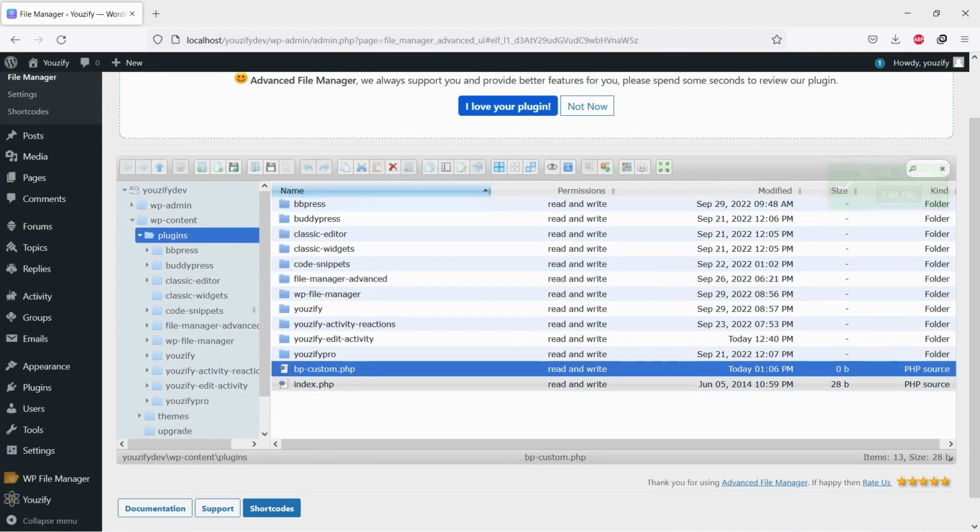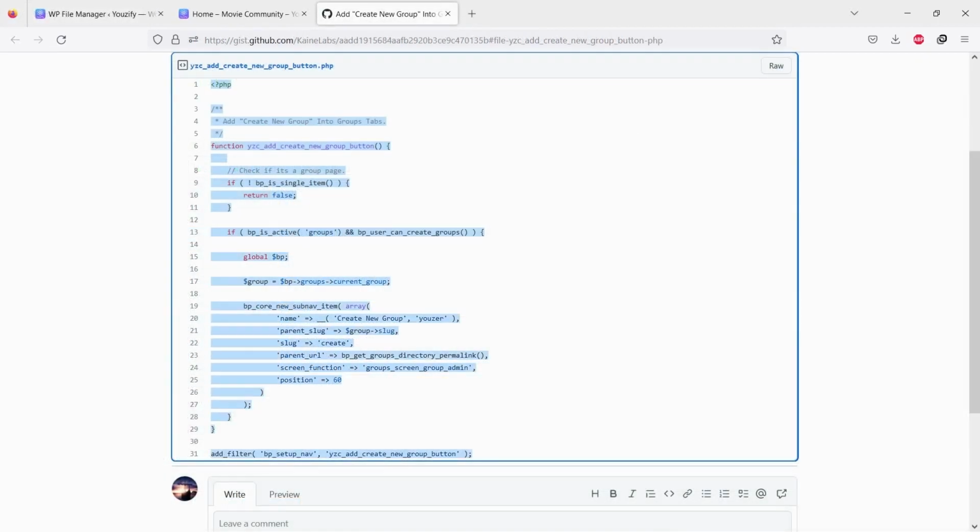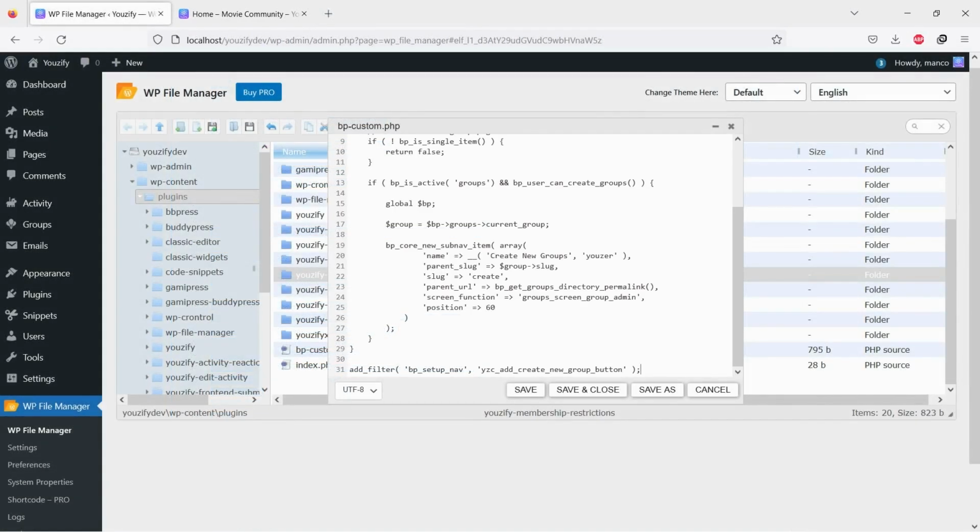Just open it. Next step, please copy a snippet from our GitHub. You can see and click the URL in the description of this video. Paste the copied snippet to the file. You can change the tab title as you want. And then save the file.